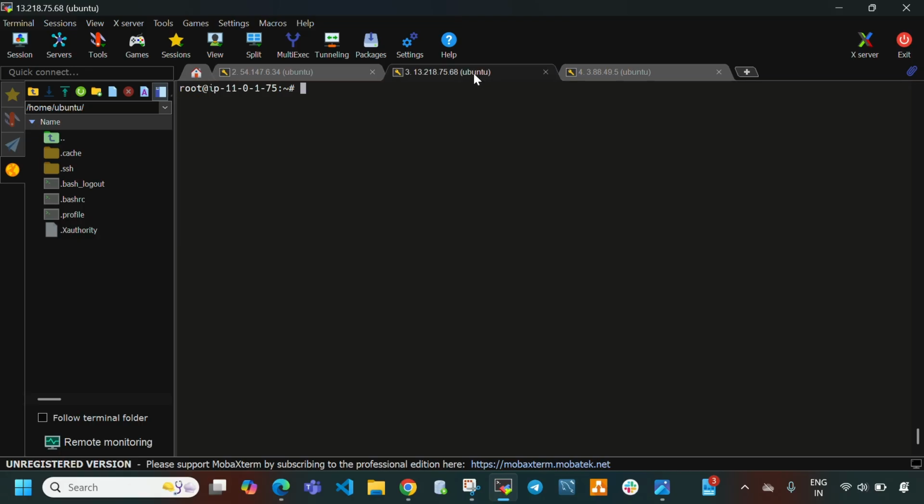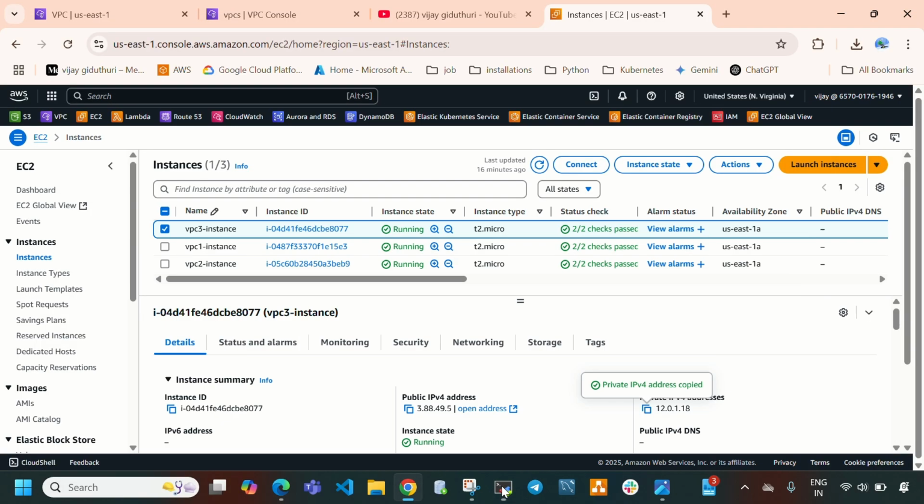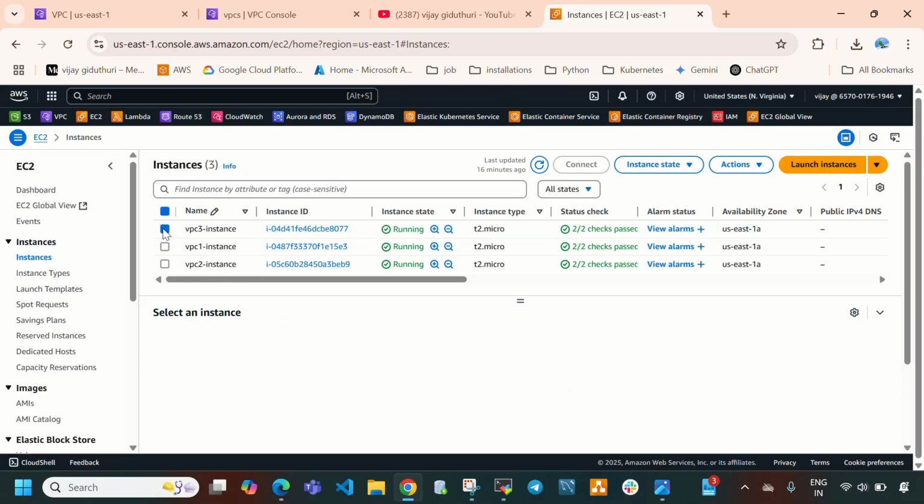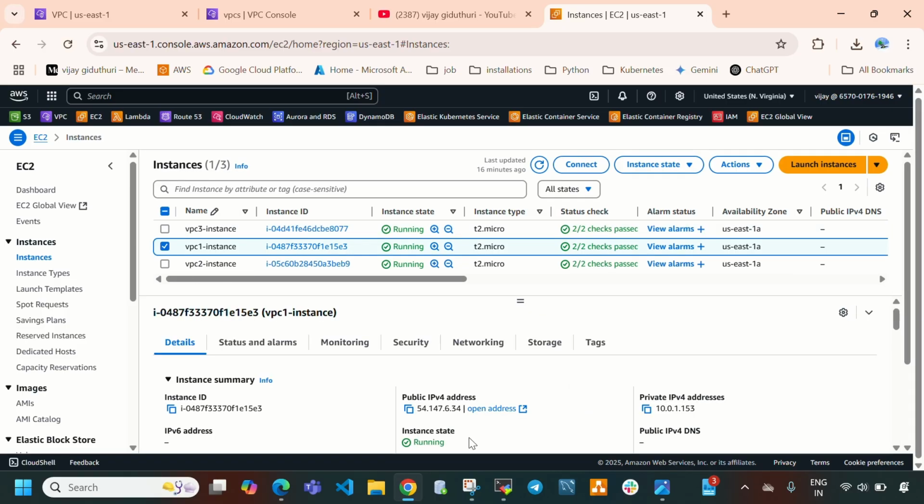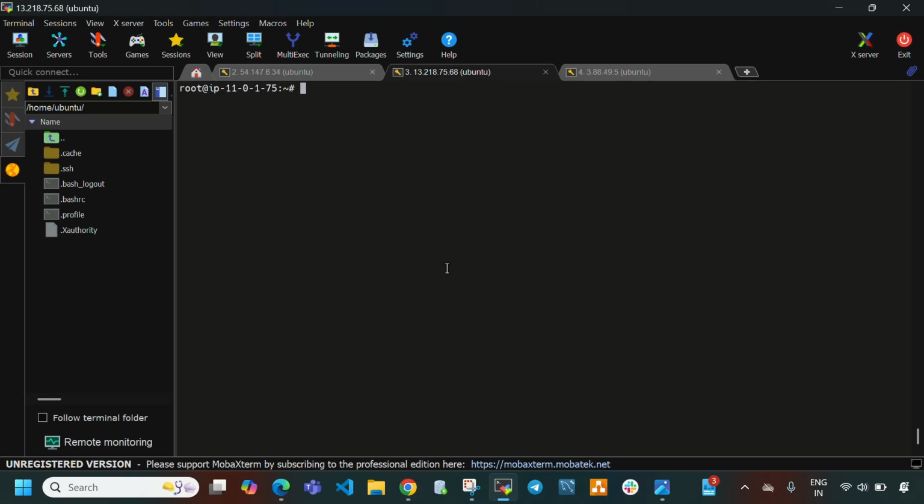Now let me try curl from instance 2 to instance 1. Let me open instance 1, copy its private IP address, and curl from instance 2 to instance 1.